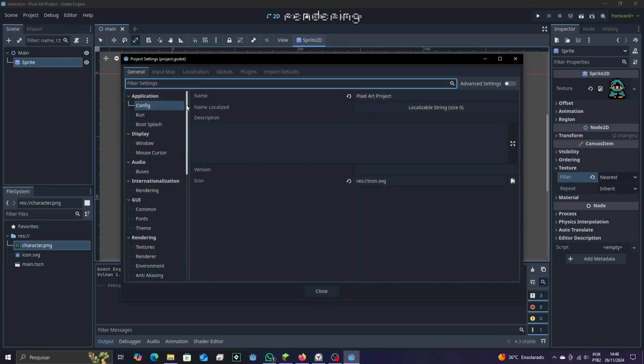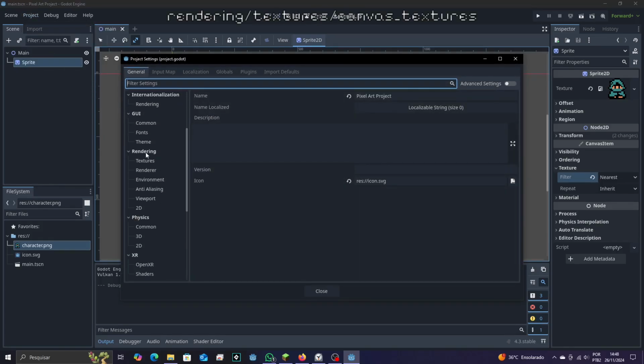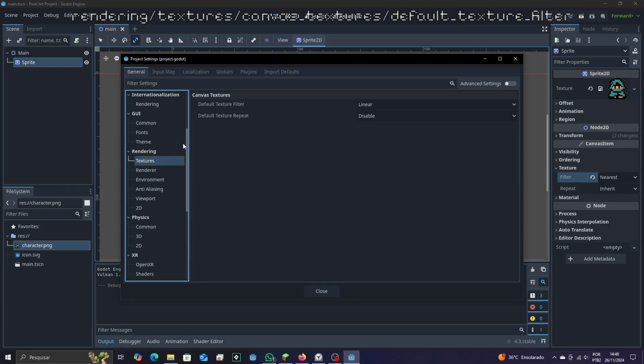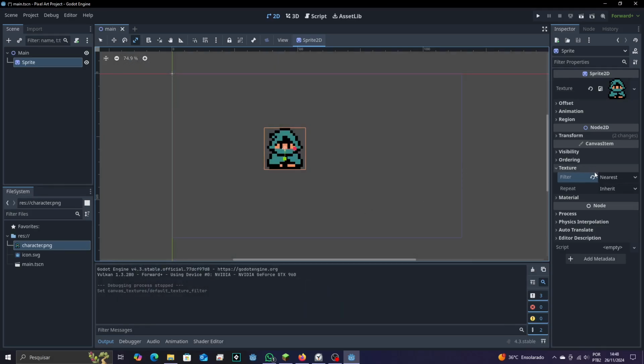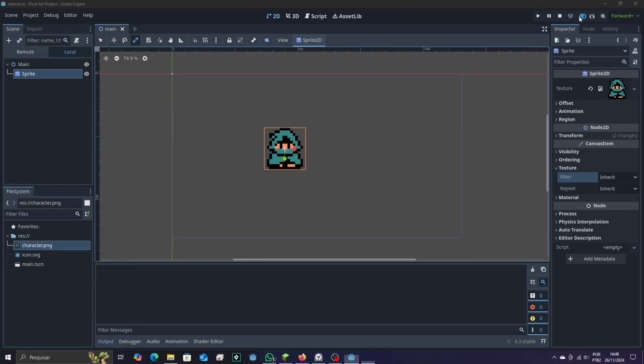There, in the path Rendering, Textures, Canvas Textures, Default Texture Filter, we can find those same texture filters. Let's set this option to nearest. Now, we don't have to manually set every sprite's texture filter, since this setting is applied to every one of them.